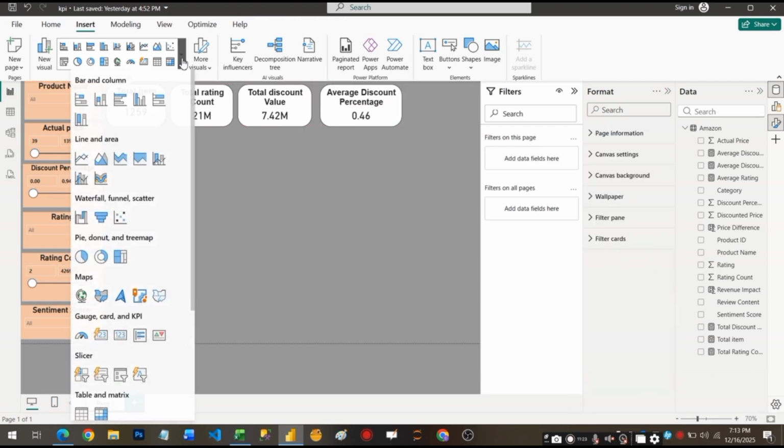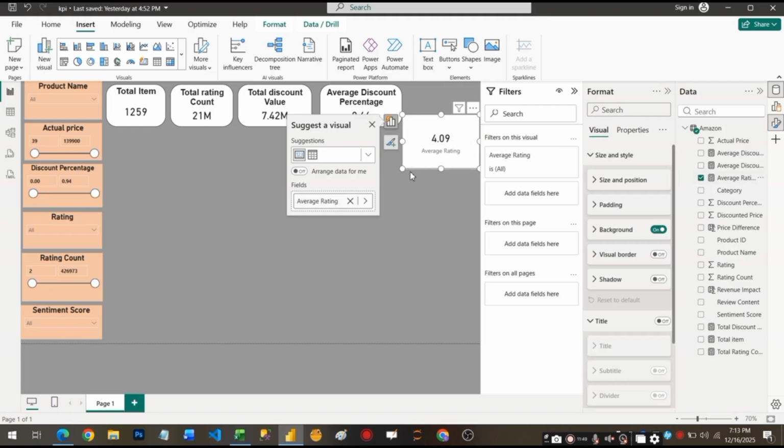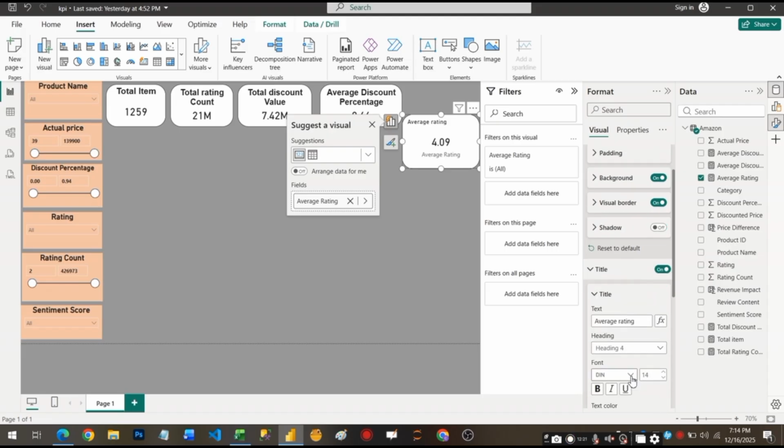Next, I'll be creating the average rating KPI. This gives a quick overview of how customers generally perceive the products. Yes, I'm going to also maintain the same formatting I used for the previous KPIs, using the same fonts and also increasing my font size, making the title bold enough for visibility. Then I'm going to use the same round edge, align my title to the middle, then adjust my card.